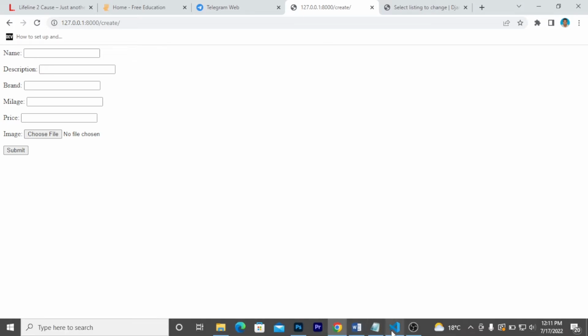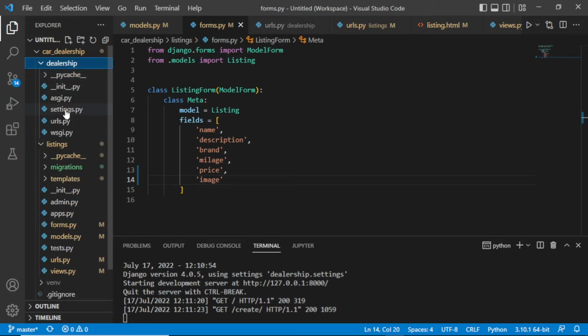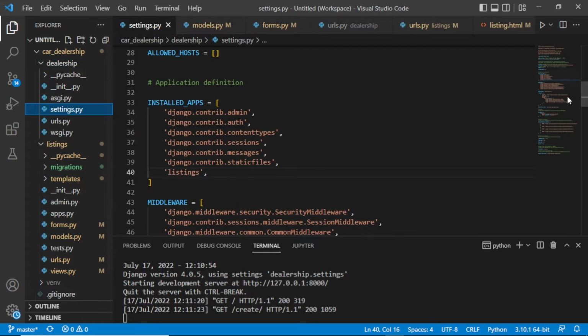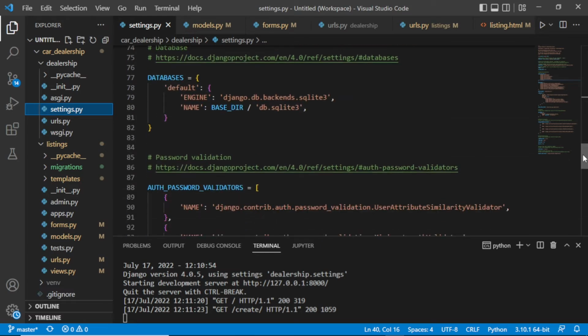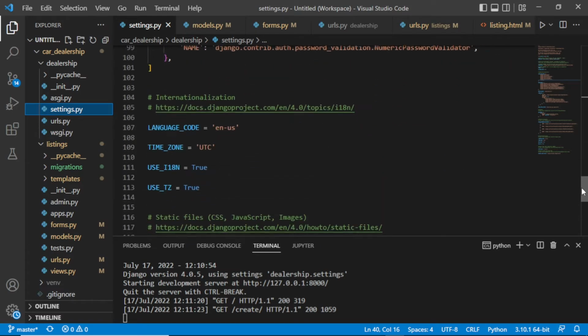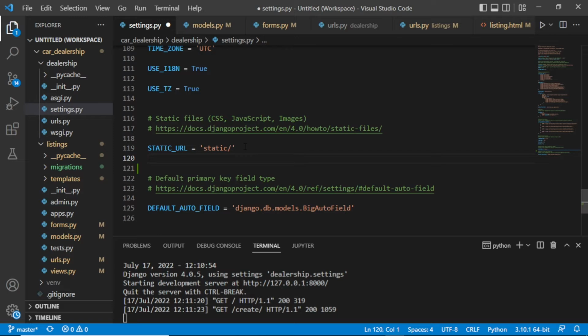If we go back to our code here, let's go to our settings.py. Settings, where is our settings? Car dealership, and then it is settings.py. Now here we need to tell Django that if we upload a particular media, a particular image should be kept on to which folder. Now if you come down here, you can see you have your static URL, so we need to add the media URL also.